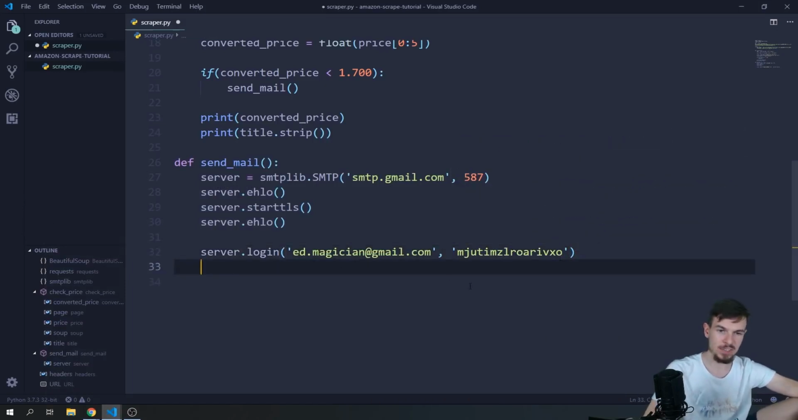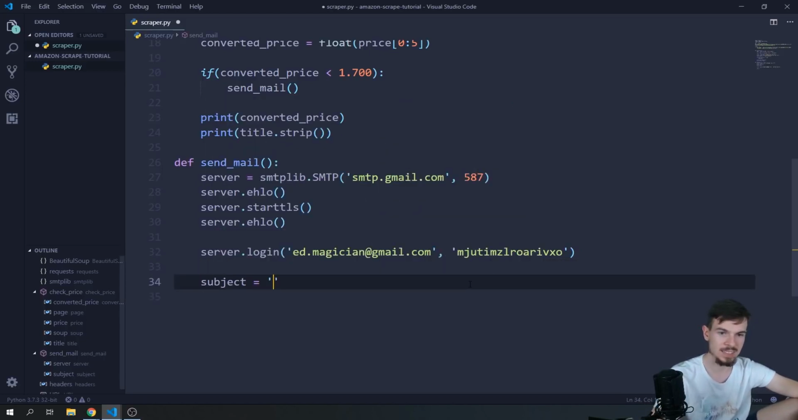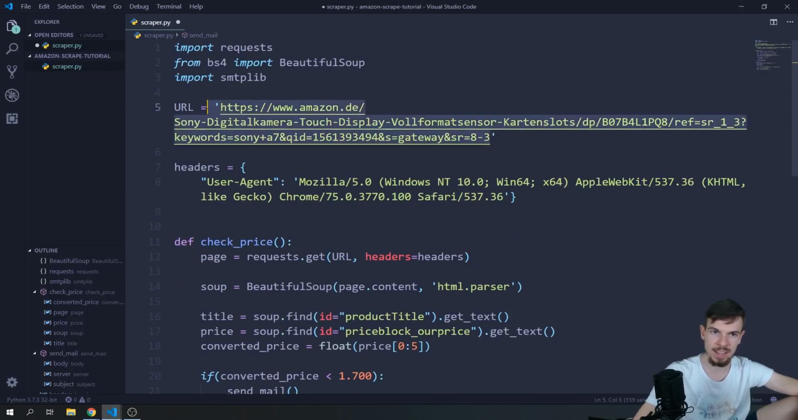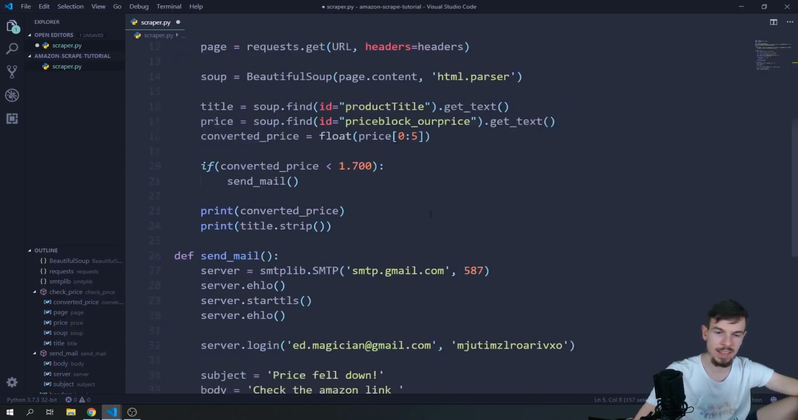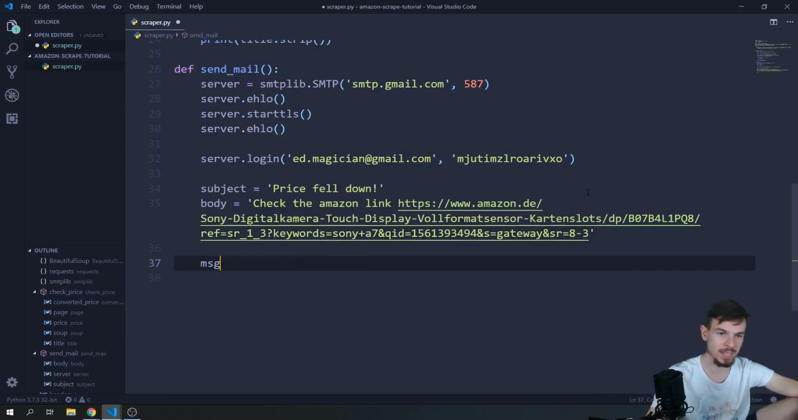We have the connection, and now we can actually set up our email. I can add a subject, set this equal to, hey, the price fell down. And the second one is going to be a body, set that equal to check the Amazon link. And I can actually copy this link down here, so our email gives us the link back with the product.